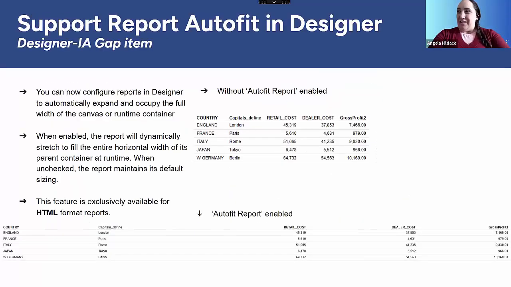All right, so AutoFit in Designer. This is one that I know has been talked about among our customers many times over the years. Now when I've turned on AutoFit in Designer, my report will automatically stretch to fill the entire horizontal width. It's available exclusively for HTML format. This was something that you used to have in the language and in InfoAssist, and now that support is in Designer as well. It was one of our Designer gap items that we're working to fill and make sure we get that entire gap closed.